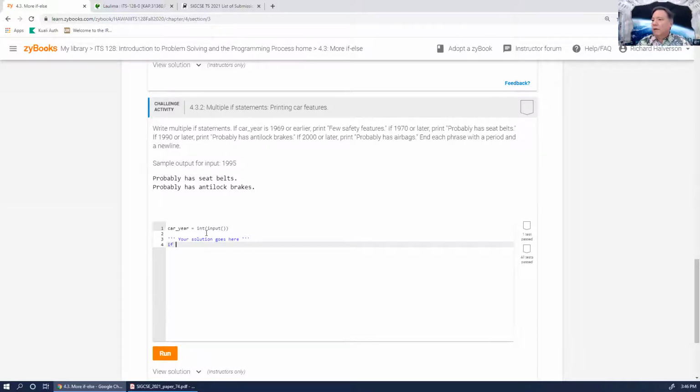So you do if car year is, no, is 1969 or earlier. So if it's less than or equal to 1969, then print few safety features, period. Okay, so that's that. Done with that one.